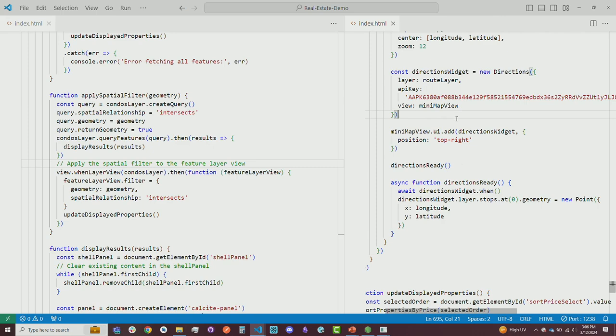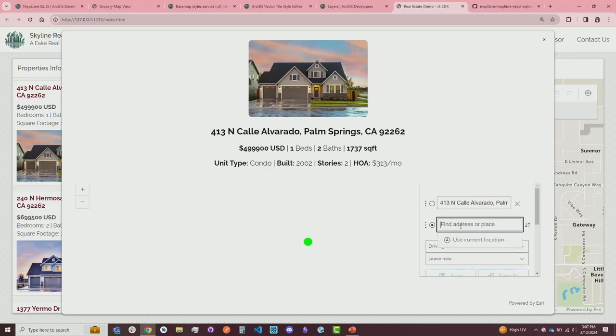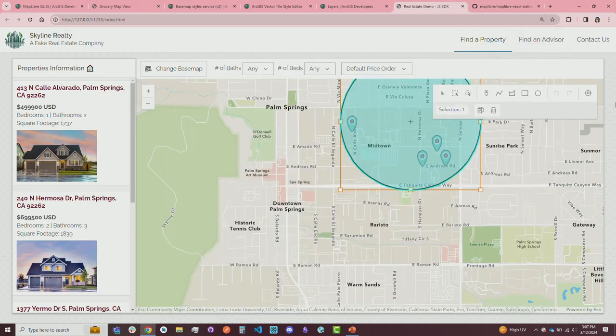It's pretty easy to use, very minimal code to bring it right into your application. And what I've done is I've just had it start at the property that I clicked, and I can route to wherever I want to from that property. Okay. All right, so I think I'm gonna move on to the last demo here.